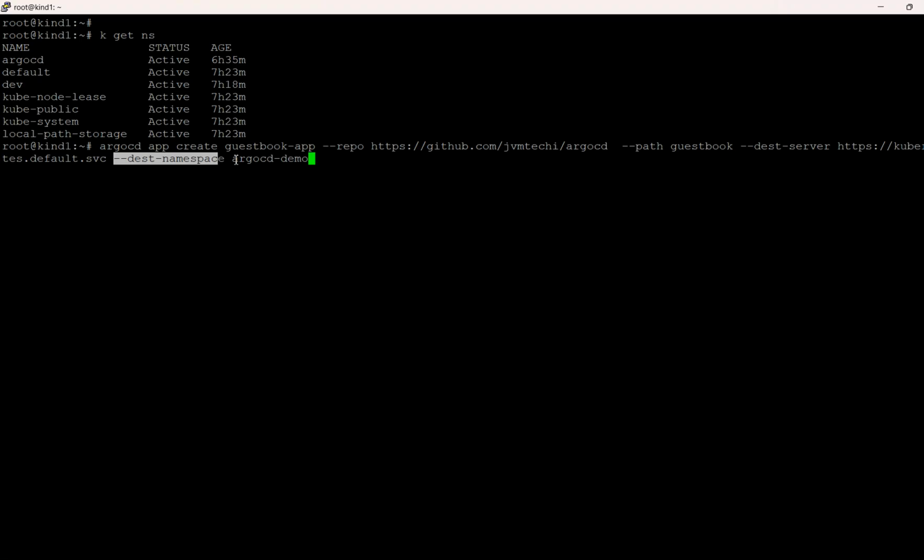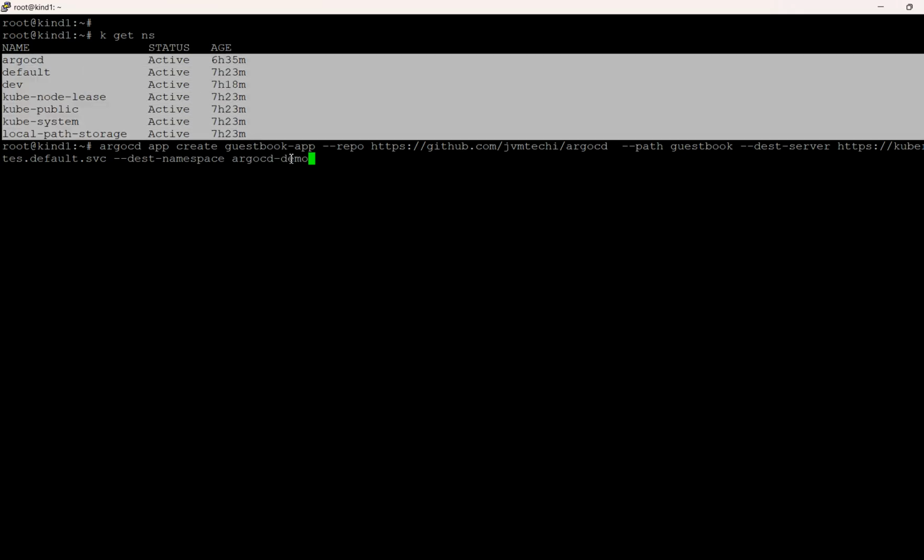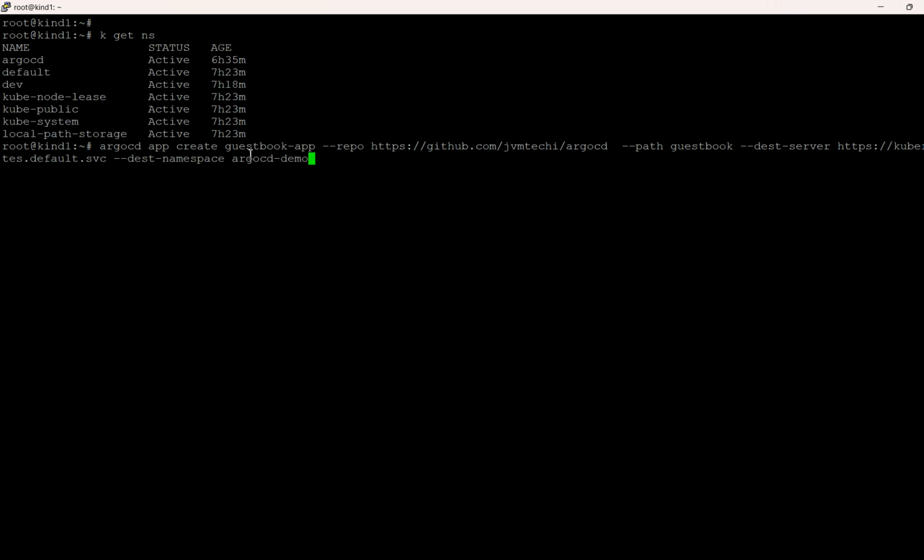This is the most important, the destination namespace. This is the destination namespace, meaning the Kubernetes namespace, argocd demo, but you can see this namespace does not exist at all. So we'll see whether Argo CD will create this namespace automatically. Okay, let me hit enter. Hopefully it will create.